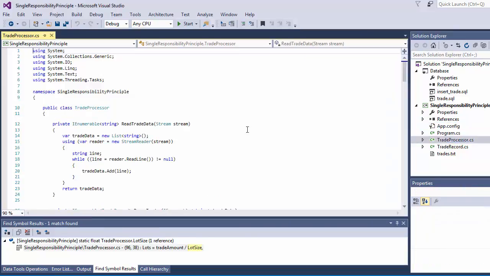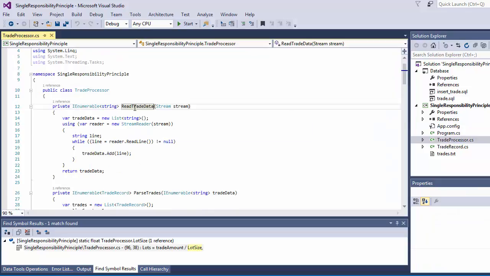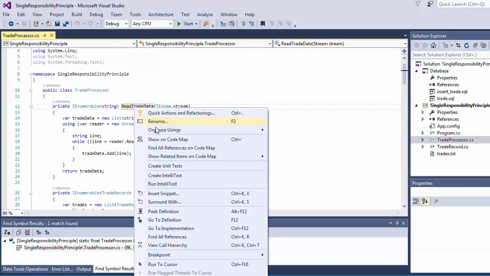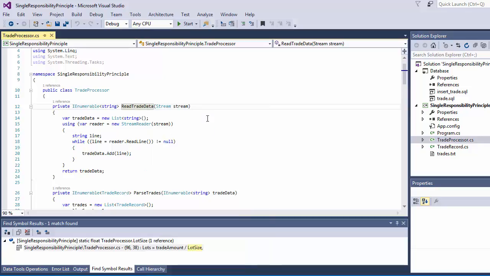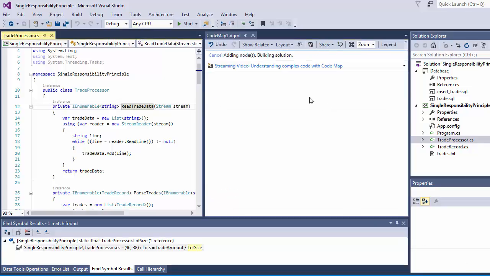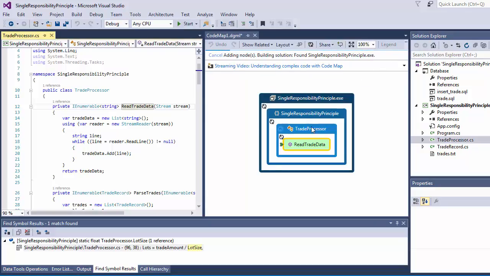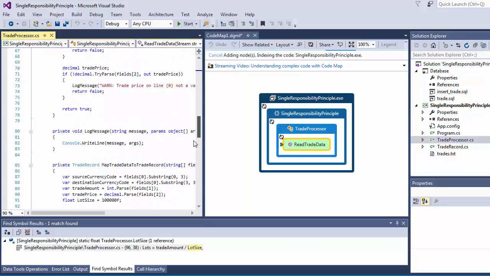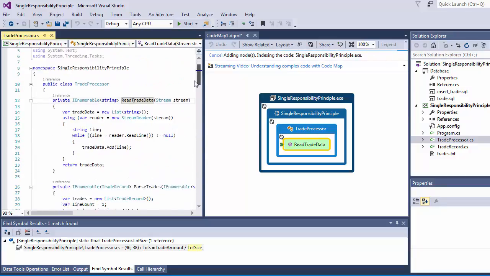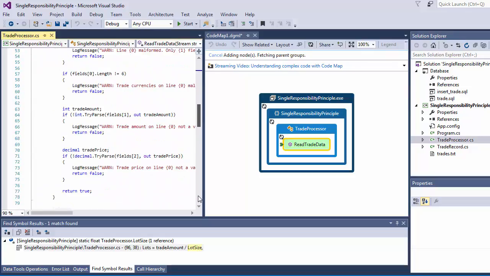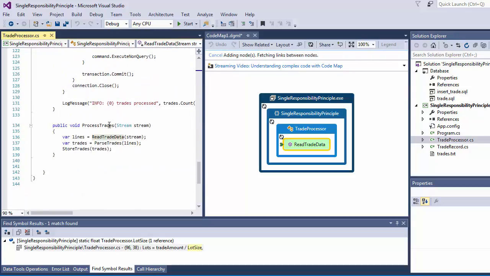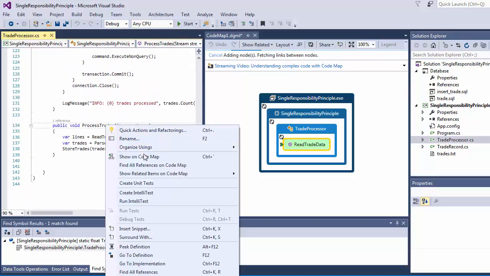So I'm going to go back into Trade Processor, and I can take any of these methods and right click on it and say show on code map, and it should create a code map, a little diagram of my code, and add things to it. There's a video that you can watch that shows more information about this, but I'm going to find actually the main method here that calls all the other methods. So down at the bottom here, there's the process trades. I'm going to show that on the code map.